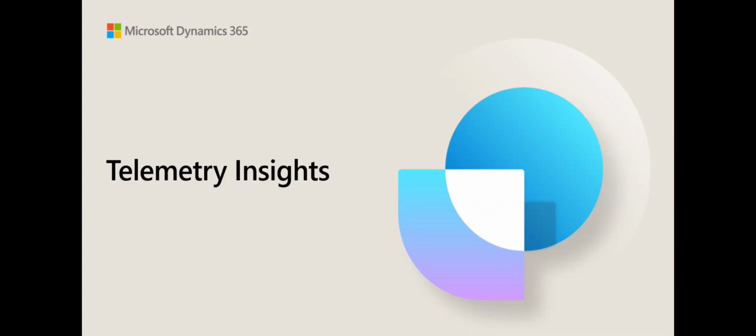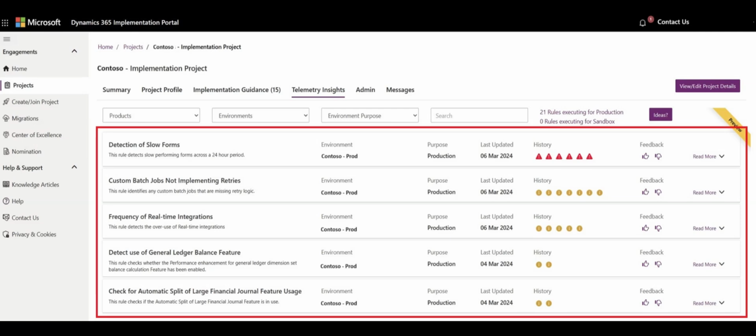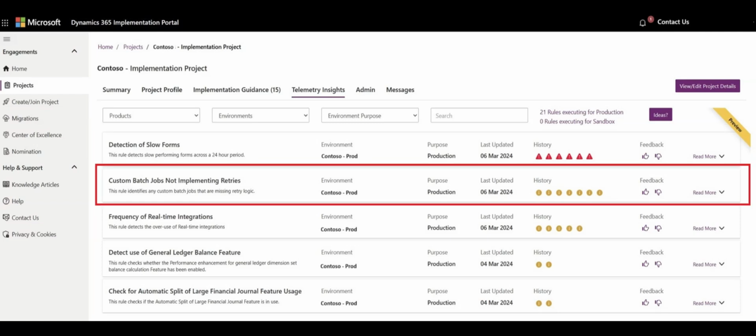A new feature has been added to the Dynamics 365 implementation portal called Telemetry Insights. Telemetry Insights offers customers and partners the ability to view customized results based on their environment usage patterns. Users of Telemetry Insights will be provided with a meaningful signal of potential improvement areas along with prescriptive guidance on how to take action to optimize their Dynamics 365 environments.